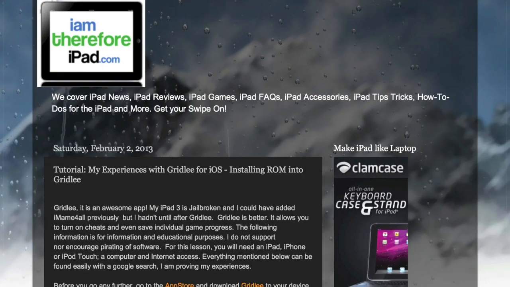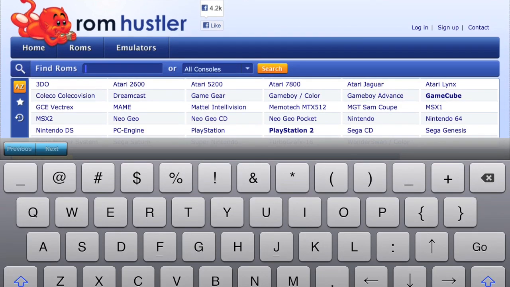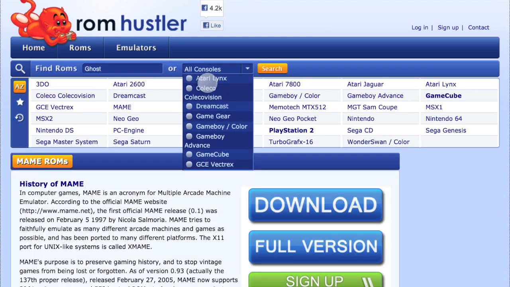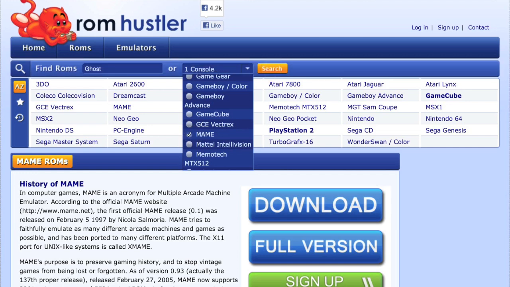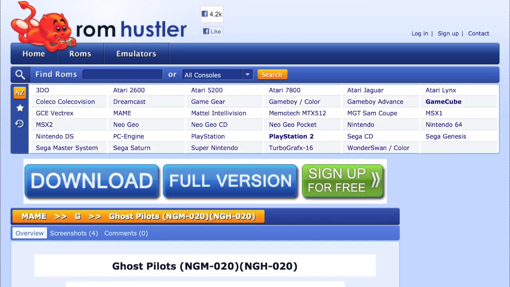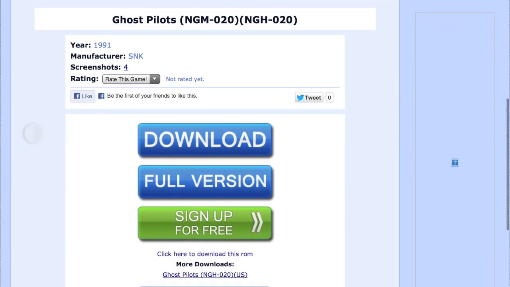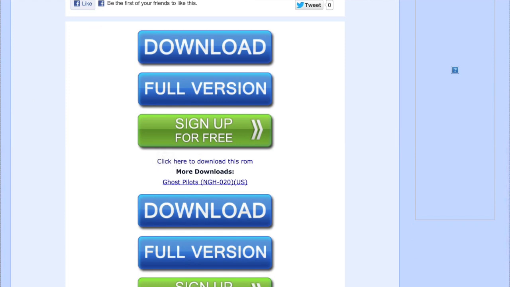Okay, so we would go to any website that has compatible ROMs, and let's just find a ROM here. Narrow our search down to MAMES, hit search. And we're going to do this Ghost Pilots. Now, in order for Ghost Pilots to work on this particular emulator, you will need the Neo Geo zip file added to your device prior to downloading. Okay, so we click here to begin the download.